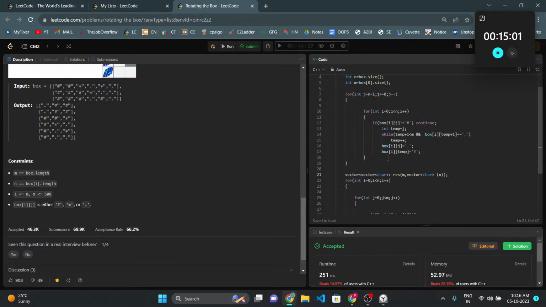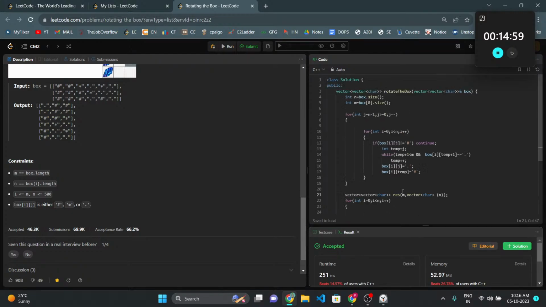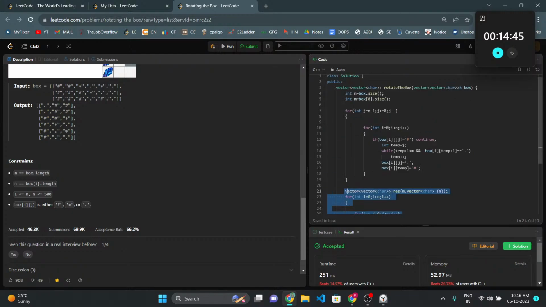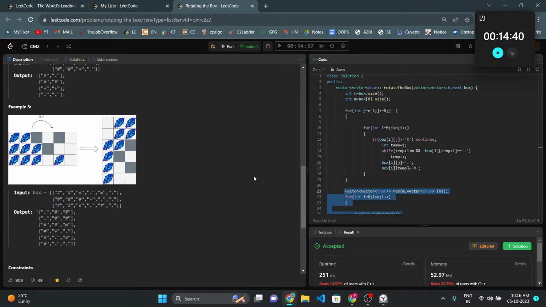The time complexity of this question will be n square, and I'm again iterating on the whole array, right? So it will be n cube for this loop, and it will be n square for this, right? I can make it n square. Hmm. Can I make it n square? I think I can make it n square. I can reduce this loop.